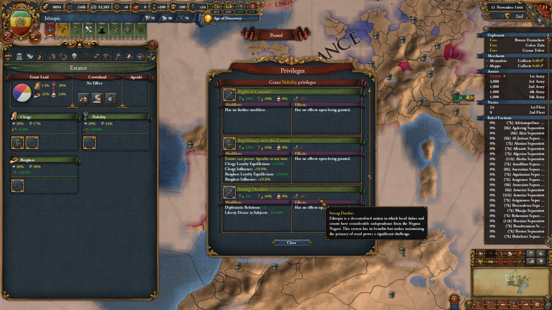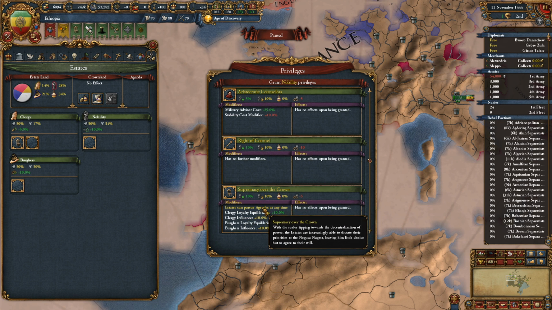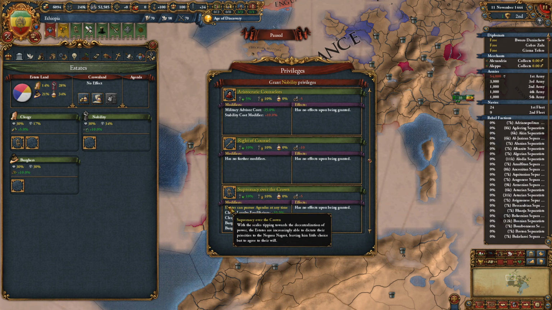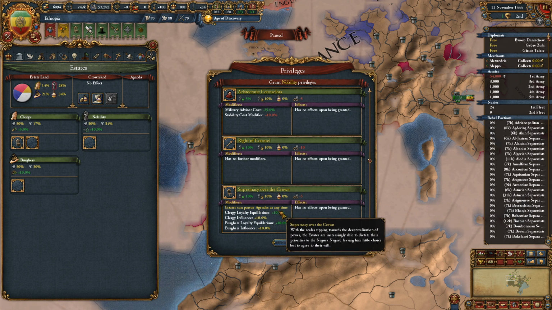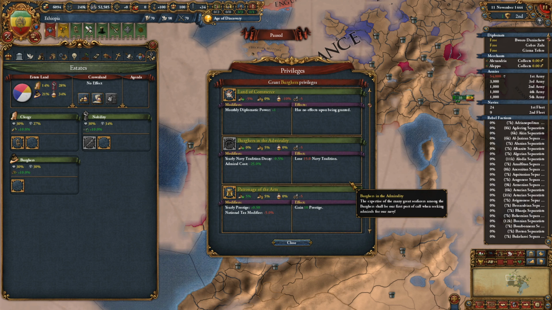And these aren't available yet, these monopolies. Supremacy over the crown? No, we are not going to give them that. Estates can pursue agendas at any time. Yikes. We're just going to give them right of council. There we go. And now for the burghers. What are we going to want from them?